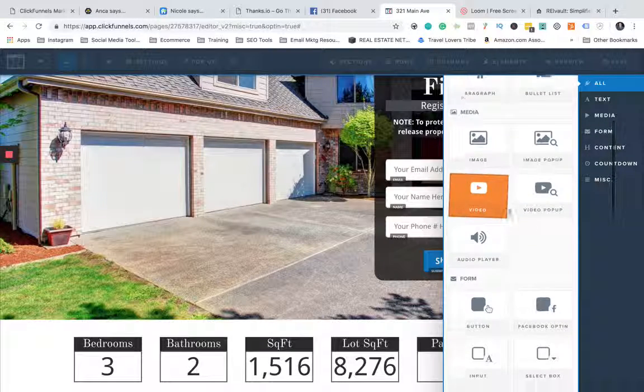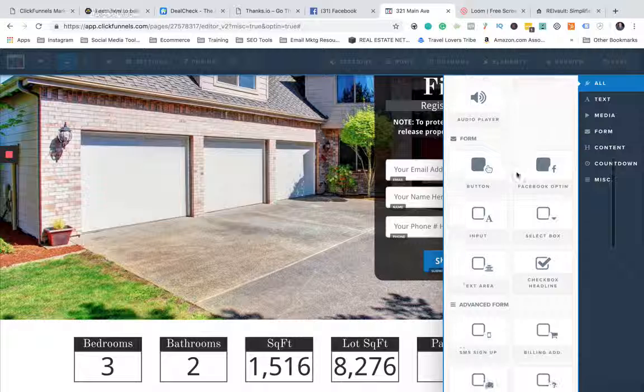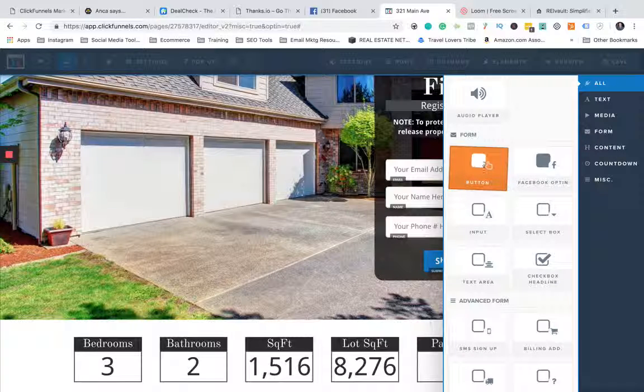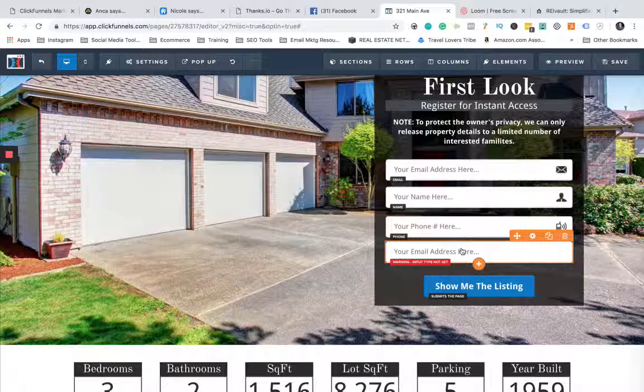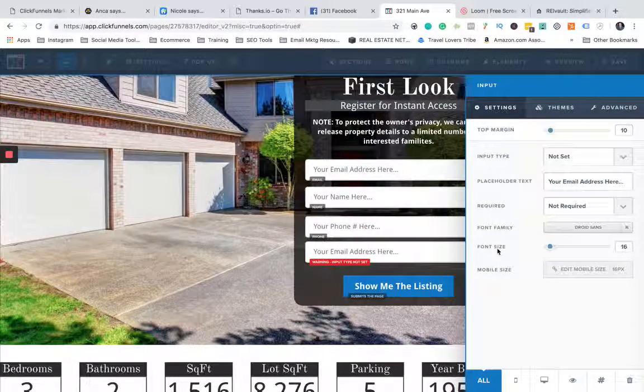Same thing goes for video. Audio player I would just ignore. If you want to add a button, you can add a button for all your forms. And then input, that's where you can have another input like phone number, email, address, or whatnot. You can click on that and see a new box pops up. Let's go ahead and click on that box, and then it'll allow us to edit it. For top margin, again, you can move the cursor back and forth for the spacing.